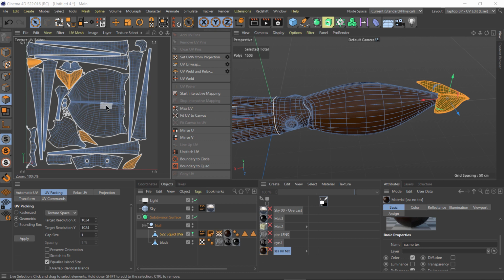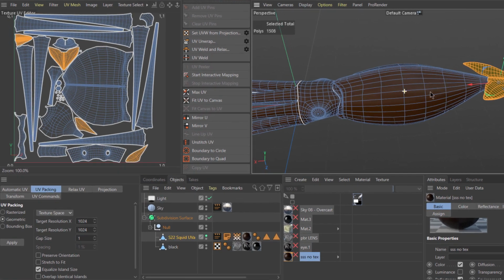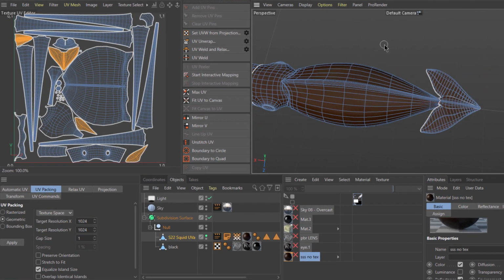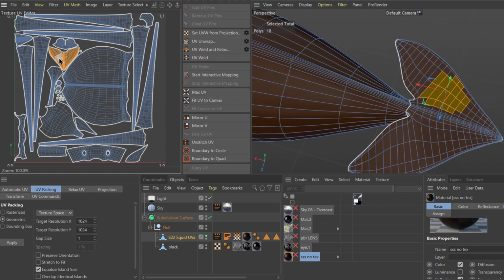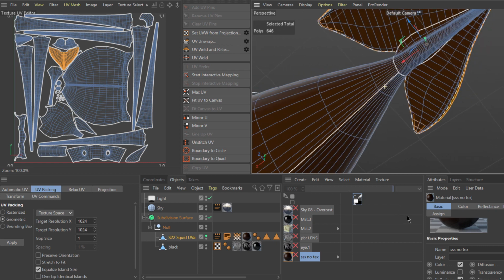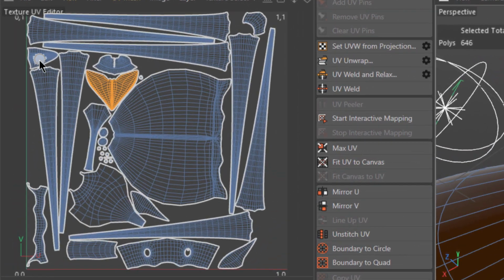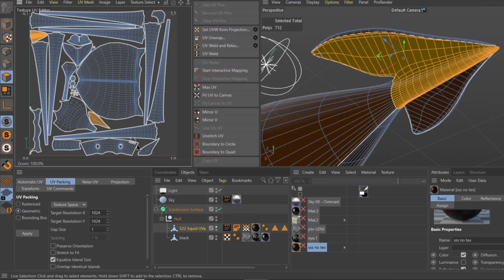Sometimes, after manually unwrapping your model, you'll find that there are parts of it that are disconnected and you want to join them together in a smooth, natural, organic way. On this model of this squid that I've created, the top of its tail is all one piece, it's all one solid island, but the bottom is broken up into three different parts. So, how can I join these together in a natural, smooth way?